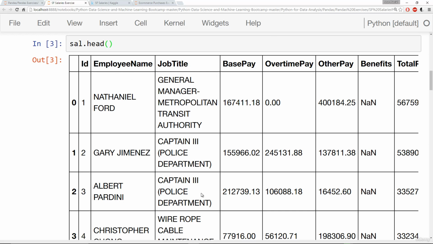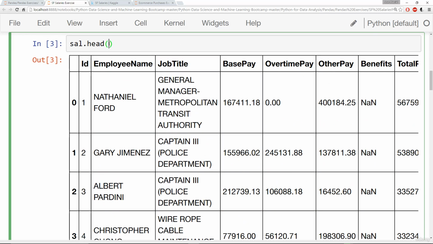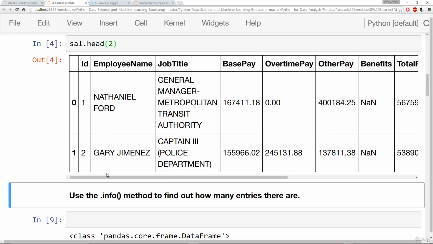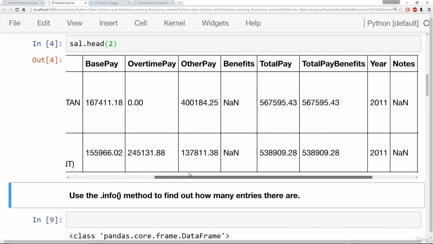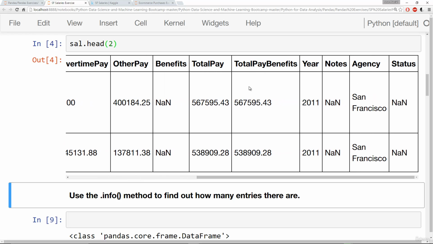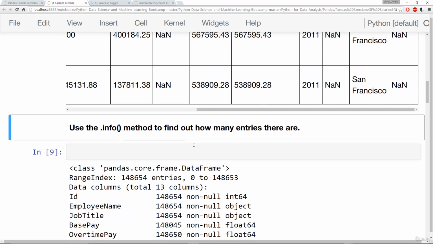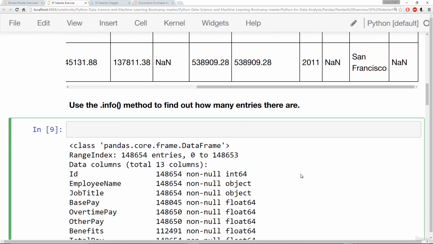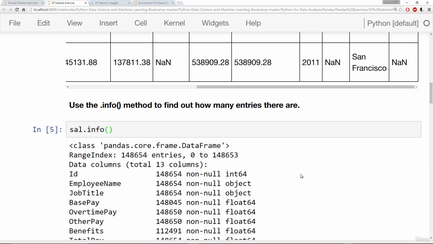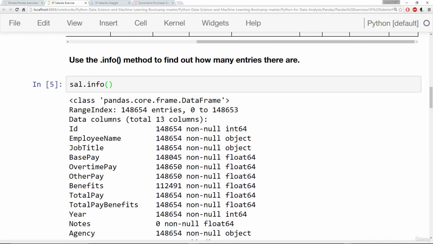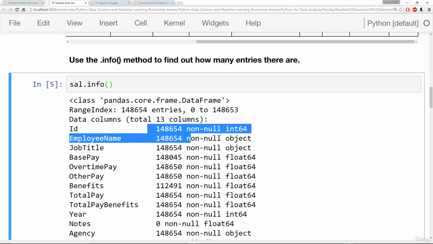Looks like we have ID, employee name, job title, base pay, overtime pay, other pay, benefits, total pay benefits, which is basically total pay plus benefits, the year, any notes, agency, and status. Now let's go ahead and use the info method to find out how many entries there are. So I'm going to say sal.info, and this info method returns the number of columns and the number of entry rows.